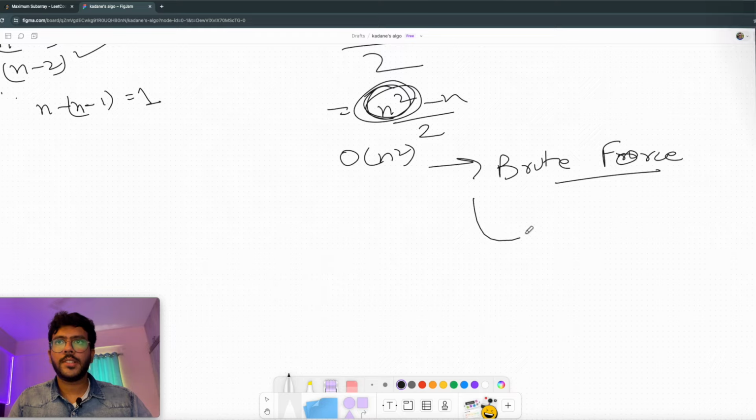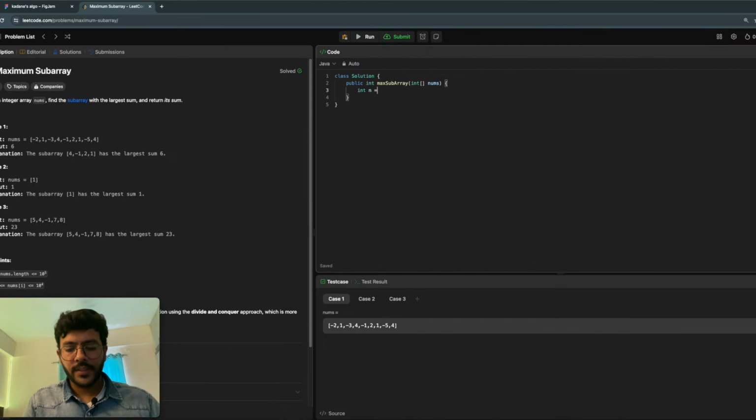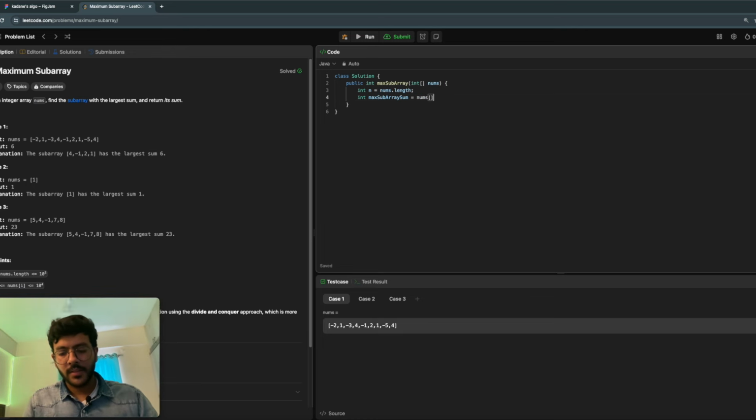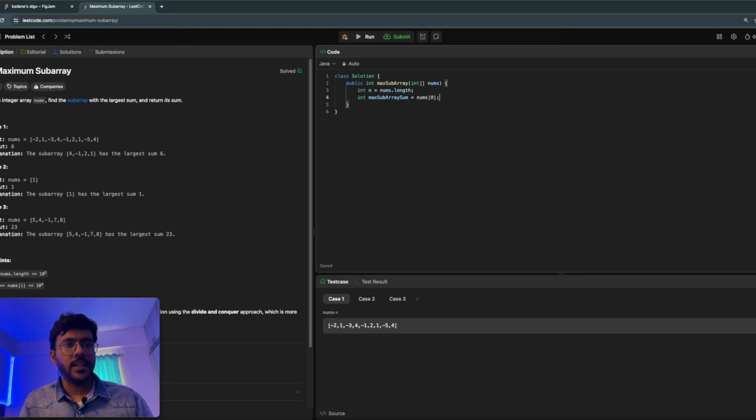Okay, so let's code for this now. We find the size of the array, and then we will declare a variable int maxSubarraySum, which I will take to be the first element. I'm assuming the array won't be empty, and it's a good assumption as we are always comparing, and if we find a value greater than this, we will update the value of maxSubarraySum.